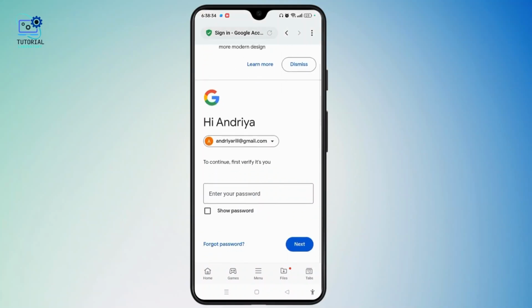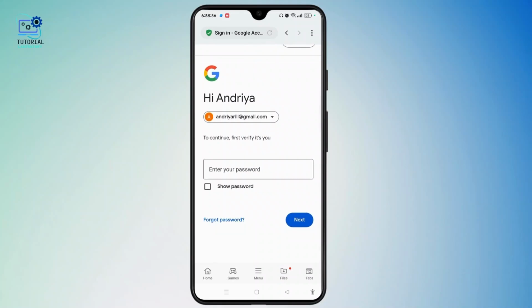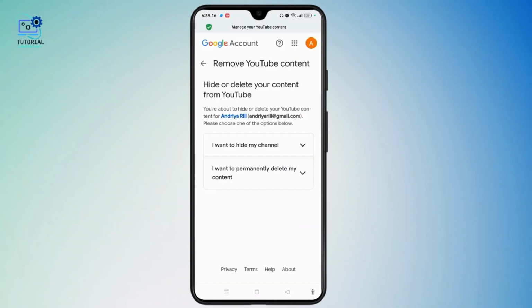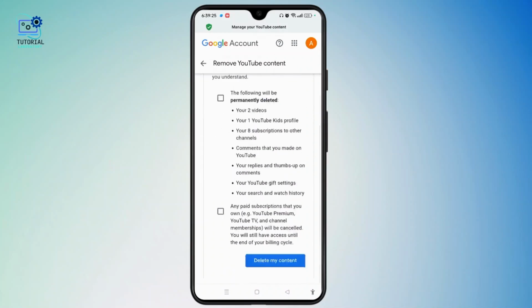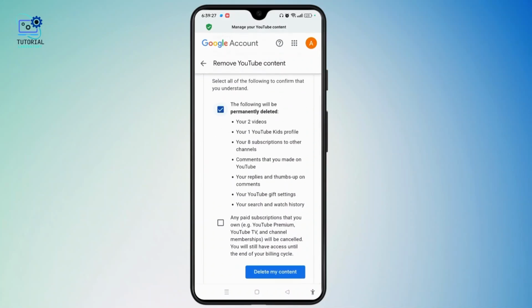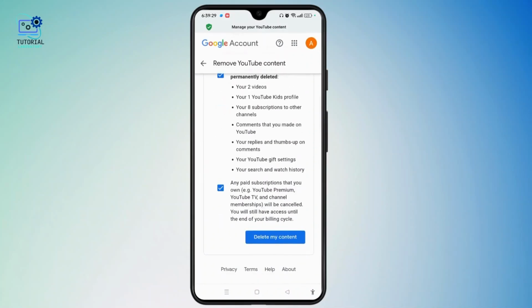You need to verify your account in order to continue. Enter the password of your YouTube channel's Gmail and click on next. So once you verify your account's Gmail, you can tap on I want to permanently delete my content. And here you can select both the boxes and click on delete my content.